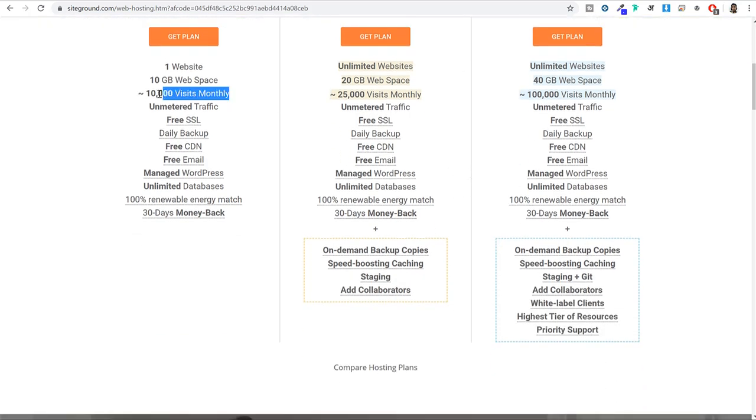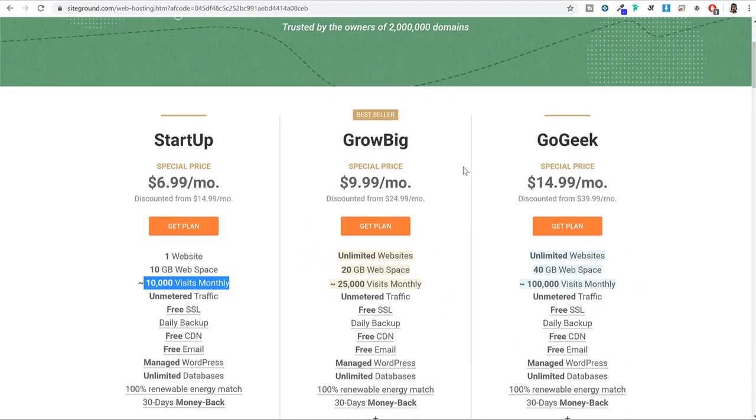For example, the third step which is given over here, this is basically just to give you an idea about which plan is better for what kind of website. For example, if you see Startup is better for those websites getting around 10,000 monthly visitors, Grow Big for 25,000, and Go Geek is better for those websites which are getting around 100,000 monthly visitors.